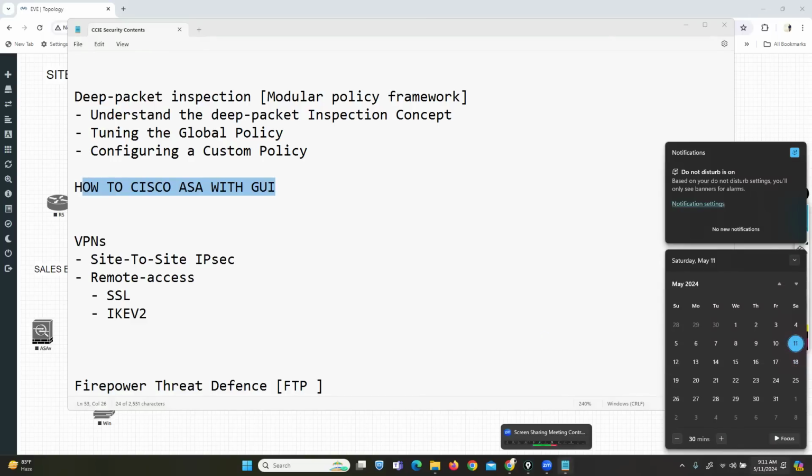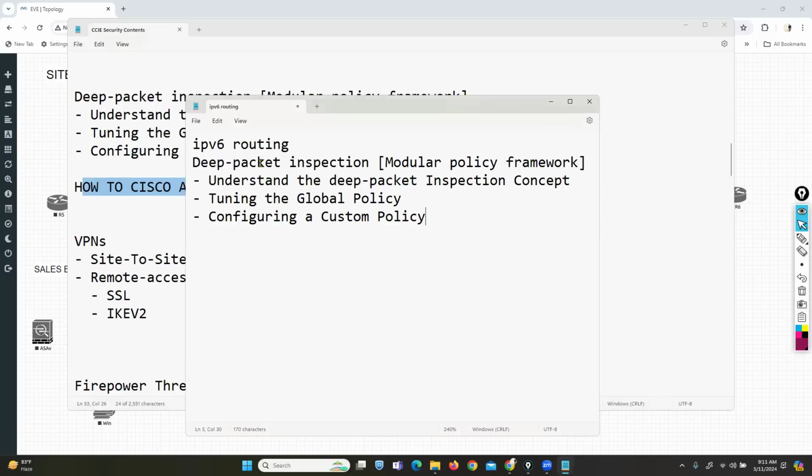Today we'll try to finish this topic, IP version 6. It's a small concept, deep packet inspection. And tomorrow we can start our next generation firewall. It's called Cisco FTD. Okay, everyone? Okay, sir. Cisco FTD.